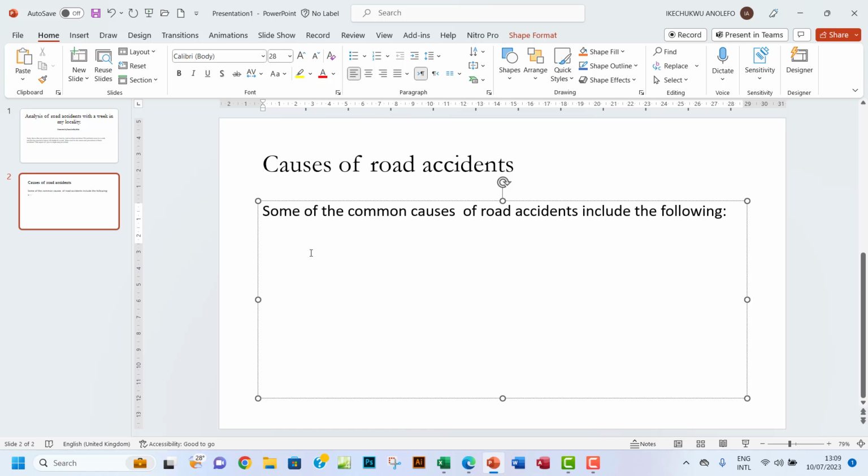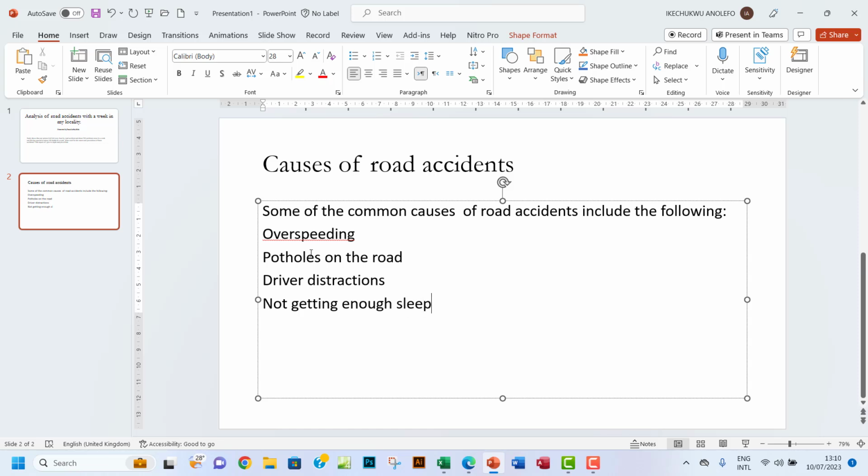So number one, overspeeding. Potholes on the road, something like that. And then driver distraction. Those drivers that used to look at girls when they're driving. Yeah, driver distractions, and then let's say not getting enough sleep. Tire bursts could cause accidents too.